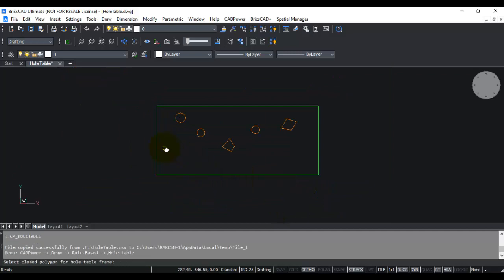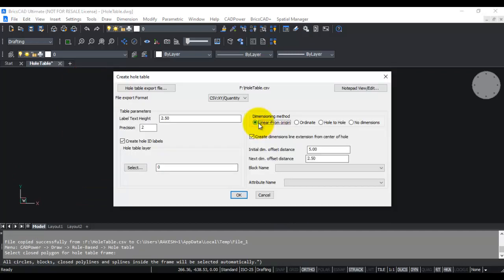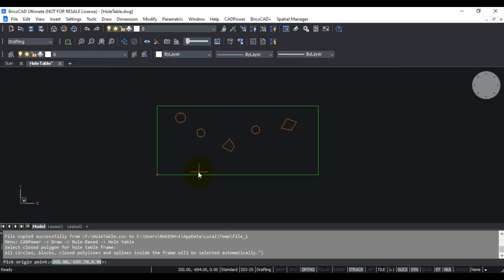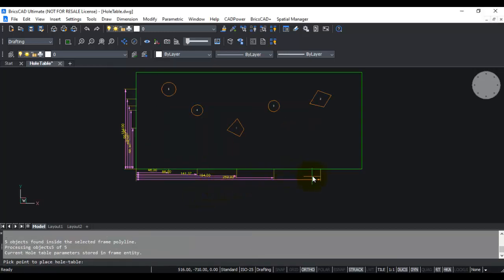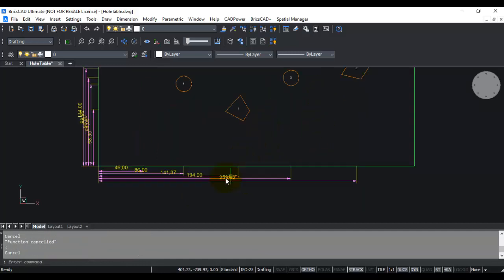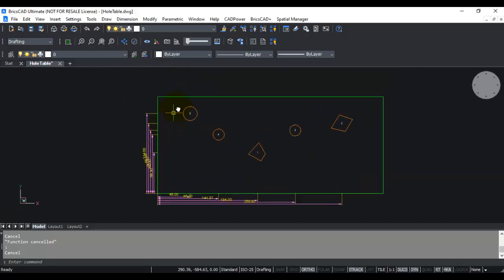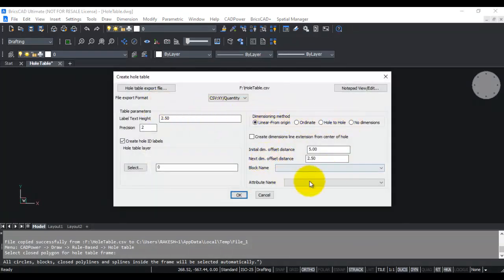Now let's run the command once again. I'm going to choose now the linear option, but instead of checking this, I'm going to uncheck it: create dimension extension from center of hole. So if I uncheck this and then run again, you can see that the dimension line now does not extend to the center of the hole. Instead it is curtailed here at the horizontal and vertical sections of the hole table frame. So you have full control over how you want your hole table information to appear.